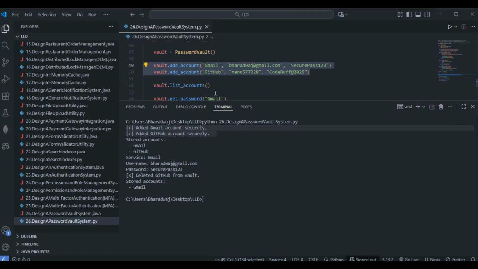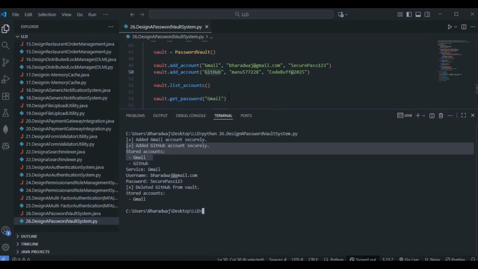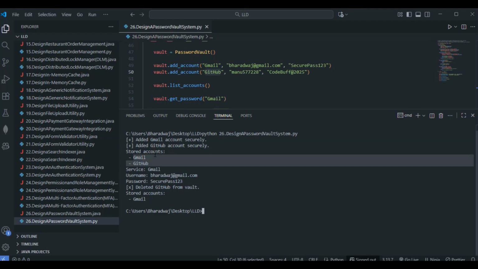Next, we are listing the accounts, right? So here we are calling the list accounts method. We are listing all the stored accounts. What are the stored accounts here? Gmail and GitHub. See here, stored accounts, Gmail and GitHub, right? Let me enlarge this one. Yeah, this is fine. We are getting the stored accounts, Gmail and GitHub. Until here, everything is clear, I believe.